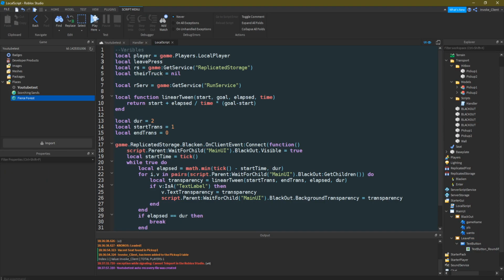And in the local script, we're gonna have local leave press equals script.Parent:WaitForChild main UI, the leave press. No, it's not. It's leave FRM equals. No, it's not. It's not text button. Sorry for all the mistakes, guys. Okay.